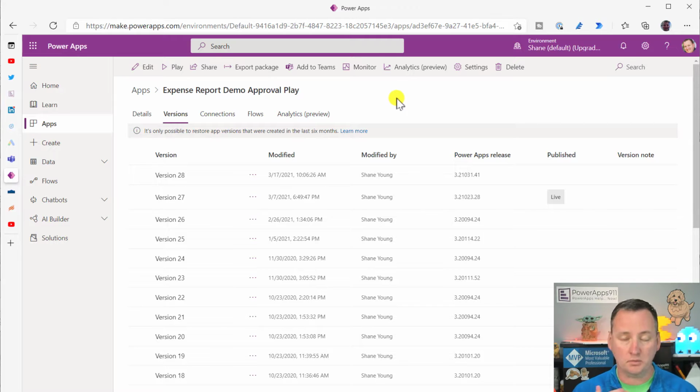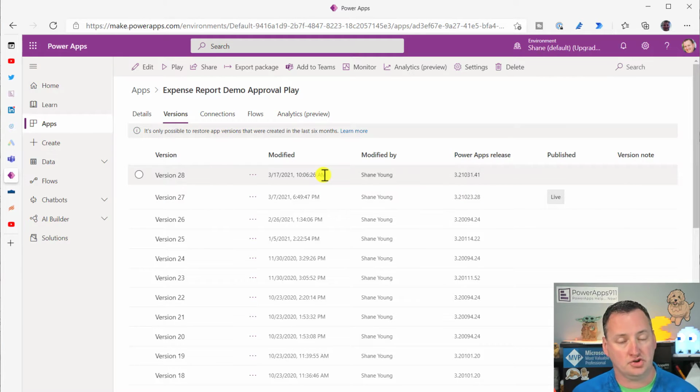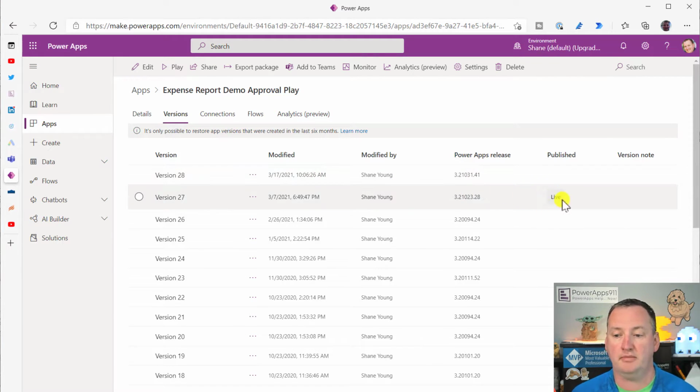Now keep in mind that with all that saving going on, you can see right here that version 27 for me is the live version, right? That is the published version. So if a user opens up the app directly, that's the version they're going to get, even though I'm currently working on version 28. So that's always important to remember.